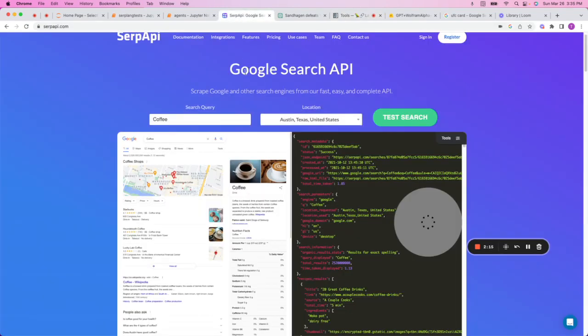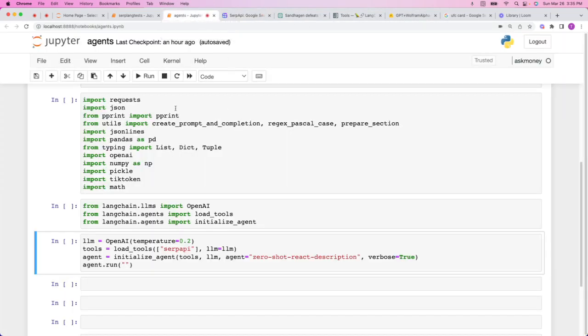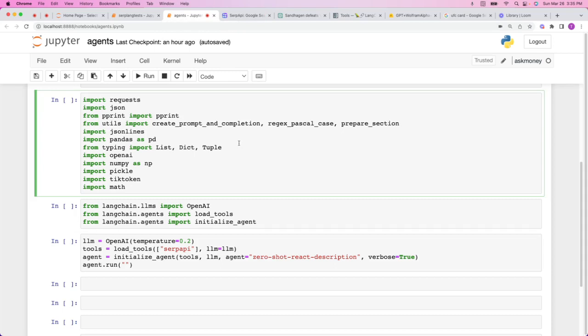So what we're going to do is sign up to SERP API and get an API key from them. It's not free, but I think you get 100 free queries. So we're going to take advantage of that. And we're also going to get the OpenAI API key, right? So we'll go back to agents, which is my notebook here. And I'm going to save the OpenAI API key and the SERP API key as environment variables. And then we're going to import all these libraries.